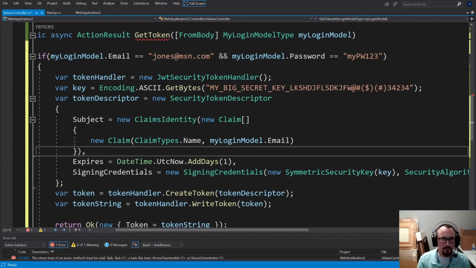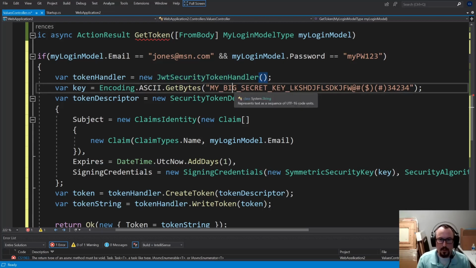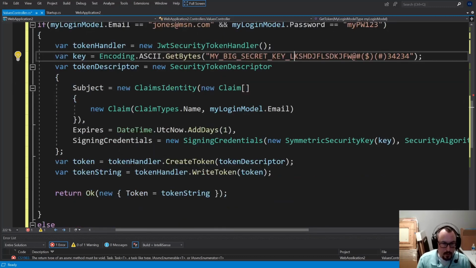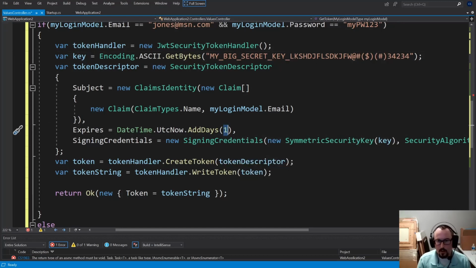All right, so as you can see, we're getting a JSON Web Security Token Handler. This is the same key that you had out there in your startup.cs. So you're not going to want to hard code this. You're going to put it somewhere in a file, obviously. Getting the token descriptor, listing out your claims, and then here's how long you want the token to expire for.